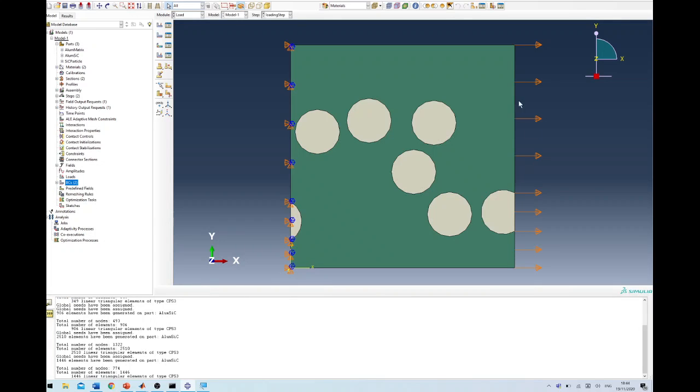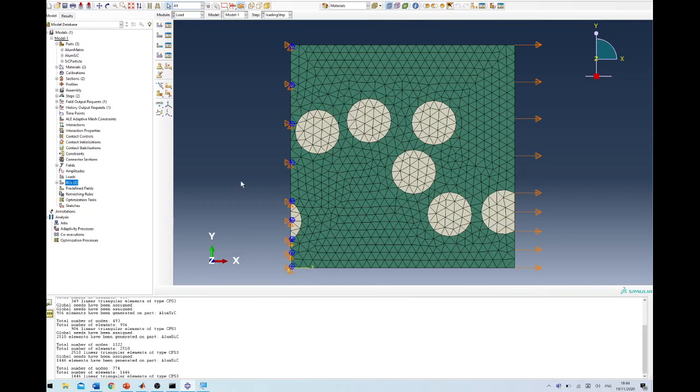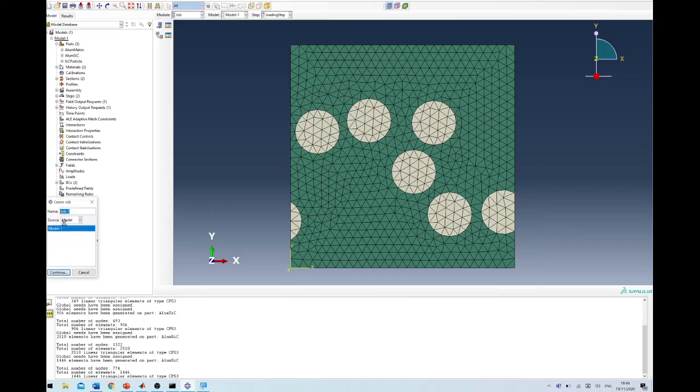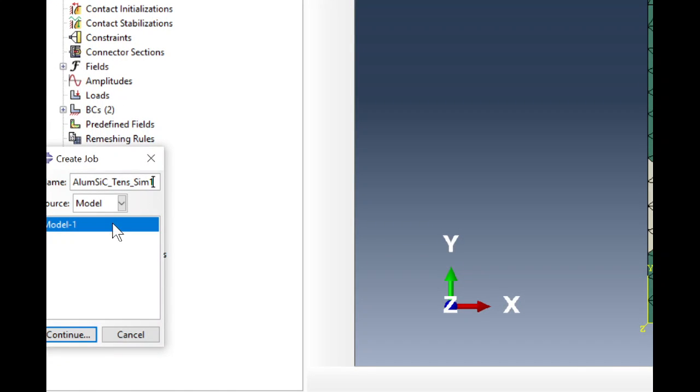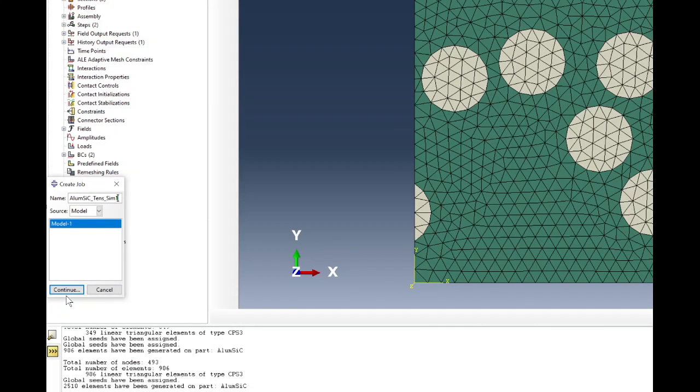Okay, so we've got the loading applied, the structure is properly meshed. The last thing is to just submit that job. So job, maybe tensile job 1, maybe simulation 1. So this is what we have, tensile deformation of simulation 1 with aluminium 6. So we created that job.